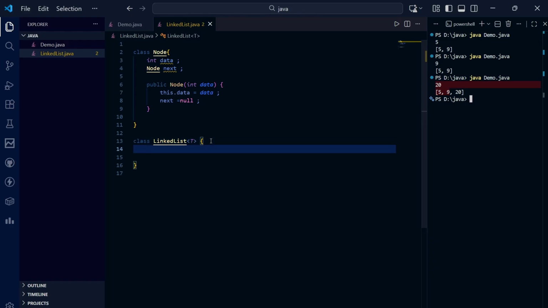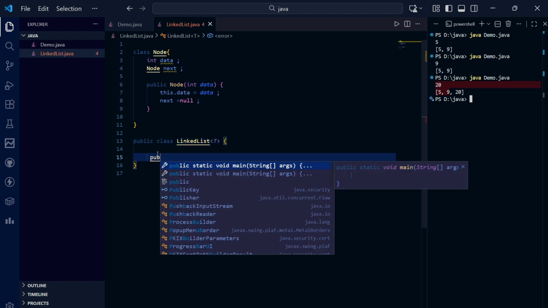If I come to this LinkedList main class, inside this what I will do is say public, because that is in the other file. So you are going to say public. Inside this I will say public void. So I will create a function.